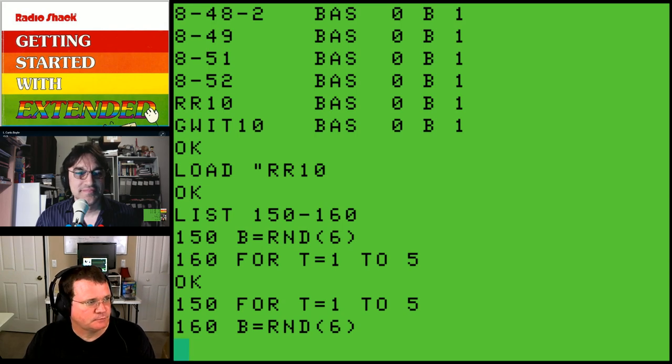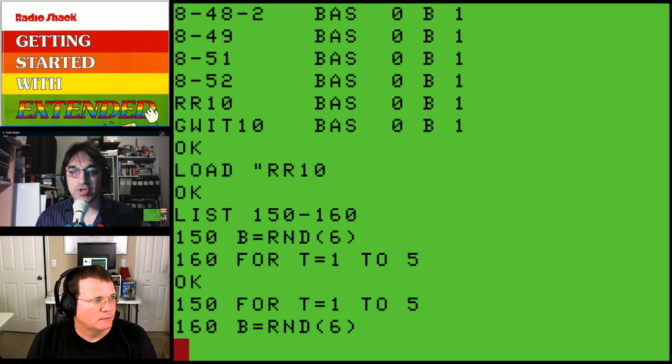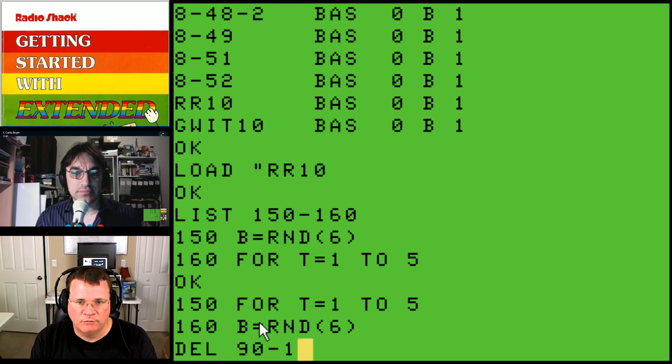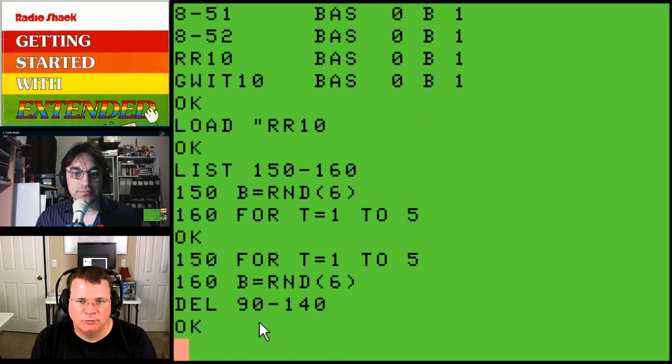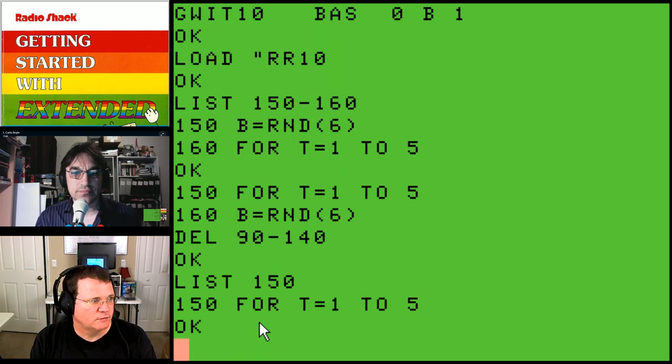But let's go back and let's just delete the old lines. So can I type in... I don't know, there's two ways you can do it. You can type in each individual line number one at a time to delete, which is the old Color BASIC way. Or you can do del space del for delete, first line number dash last line number. Okay, so I'm going to delete lines 90 through 140. So del space 90 through 140. Gone. Okay. Line 150 should still say that.